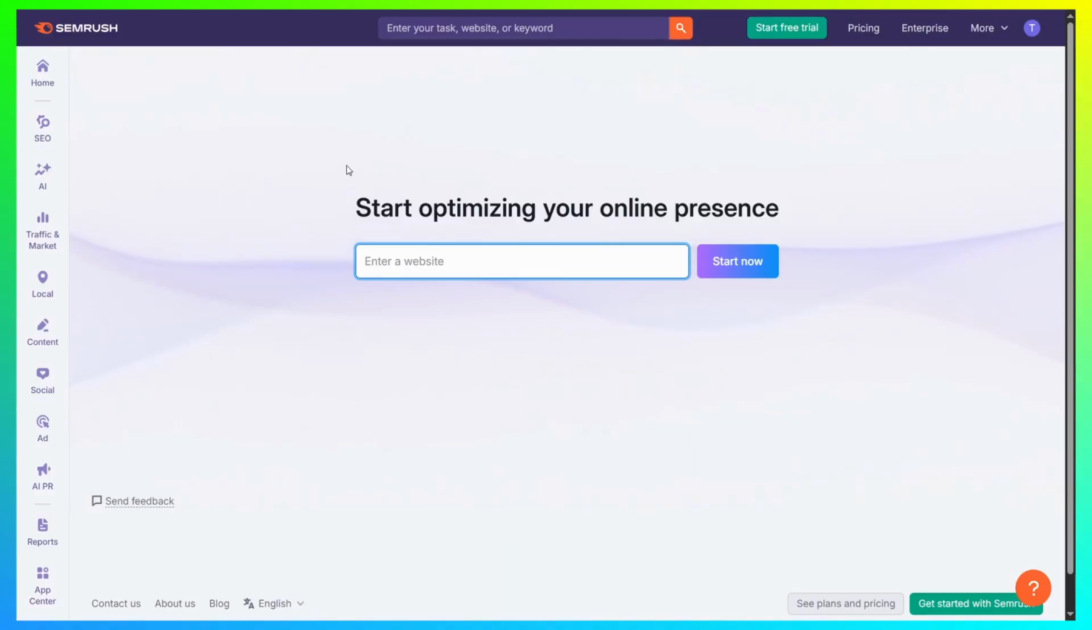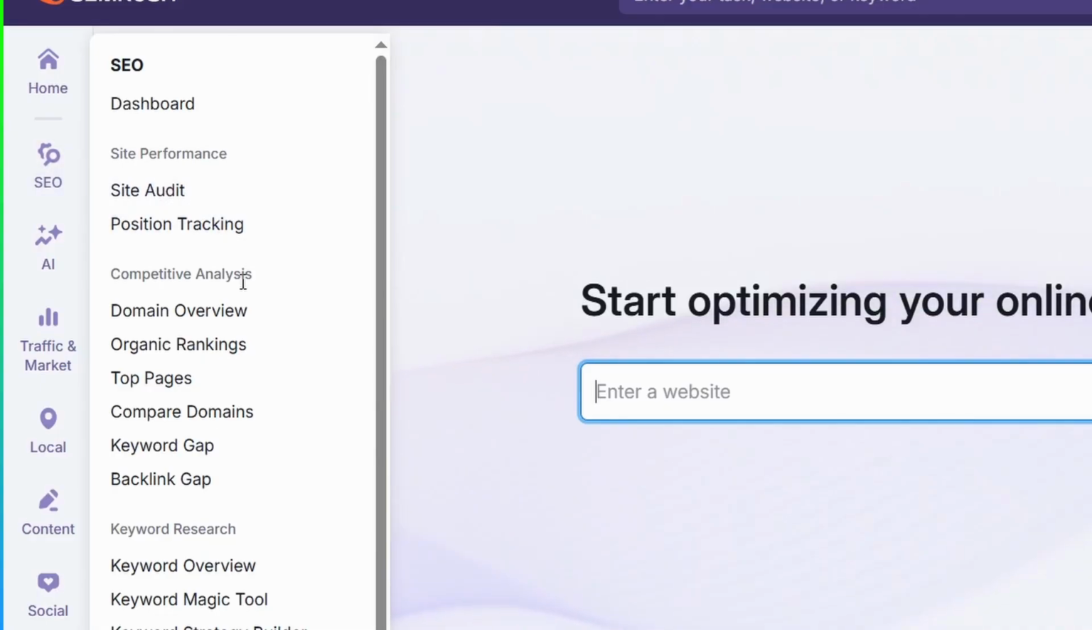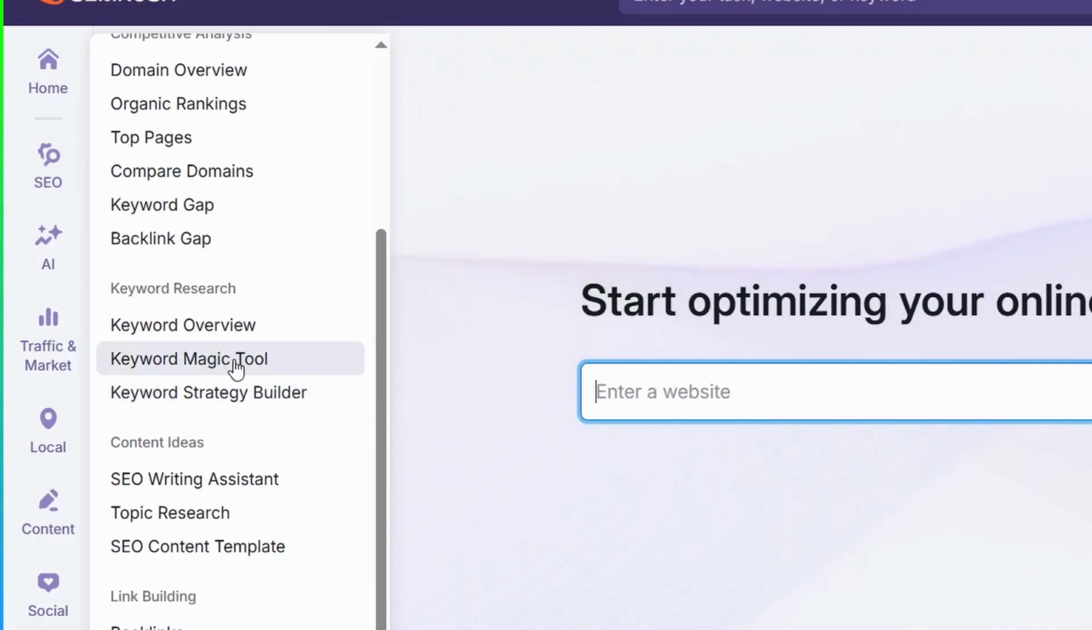So once you actually log into Semrush, all you need to do is just go to the SEO tab here from the left side. Scroll down until you find the Keyword Magic Tool. This is going to help you quite a lot. So just go and select that.